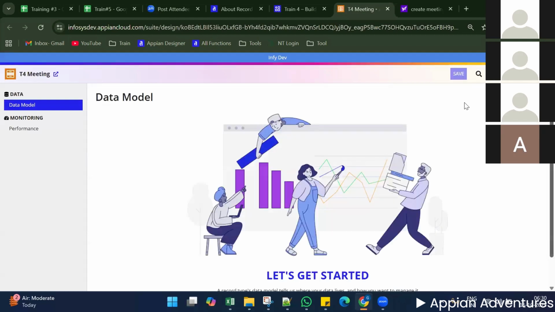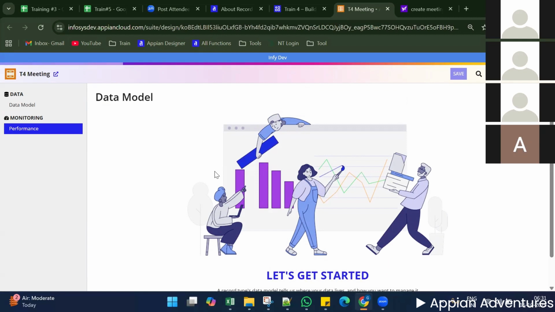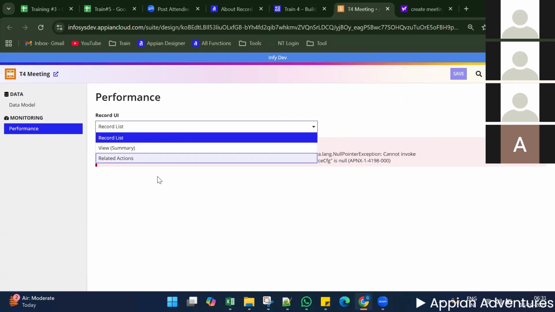So this is how the record type landing page will appear, guys. Initially there are only two pages available. One is the data model, and another one is the monitoring tab. In the monitoring tab you can see the performance of the record type. As of now we have not configured anything, so we can't see the performance here.